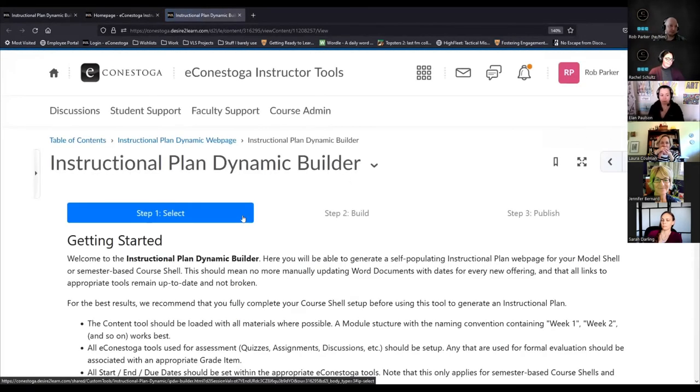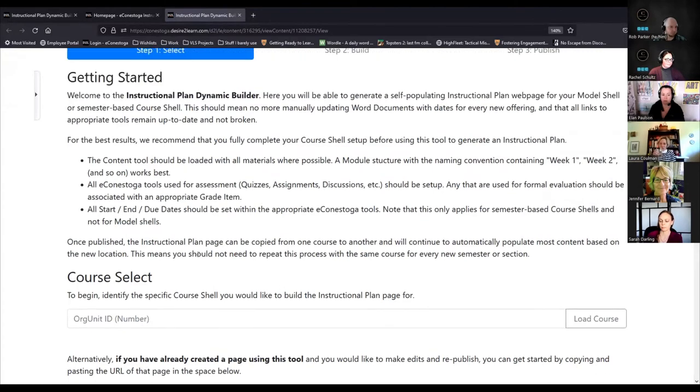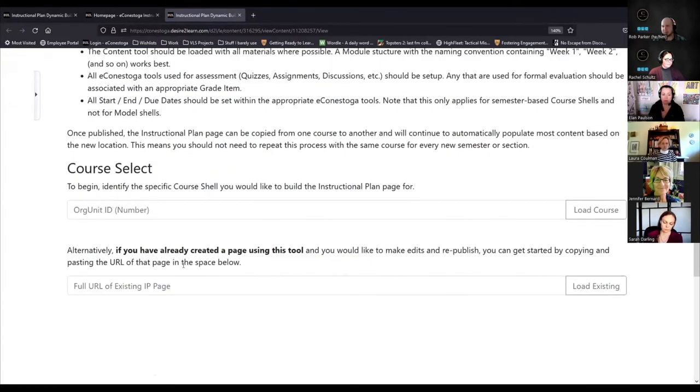If you click the Get Started button, it'll let you get started and put in the org unit for your course. I think if you are accessing this with regular credentials, it should just bring up a list of the course shells that you're an instructor in. Yeah, the drop-down menu that I saw. Rob's looking at it with our special access here.